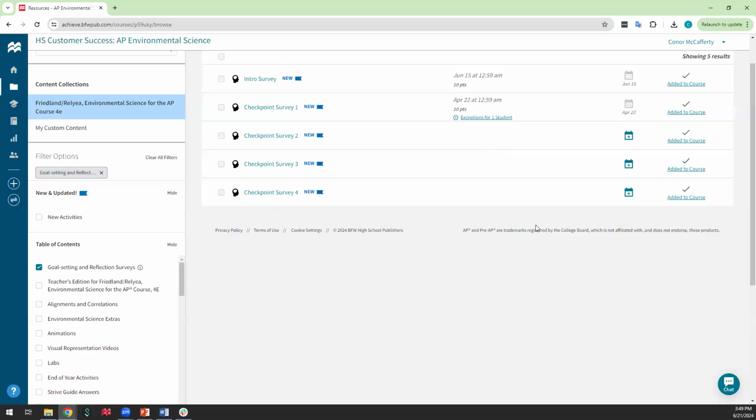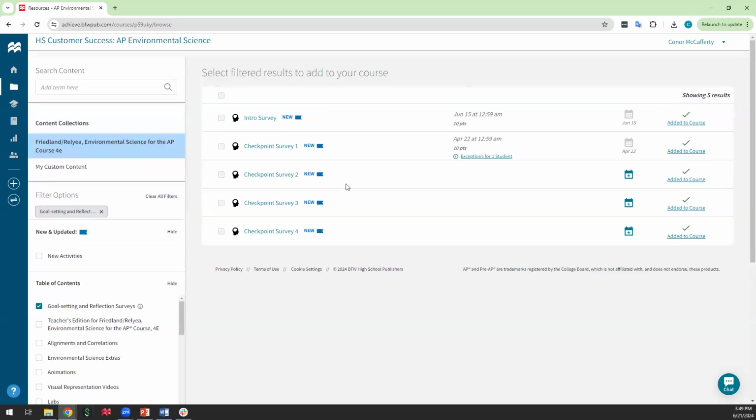And these are them right here. You can add and use as many of these checkpoints as you would like, just to have your students reflect on their progress.